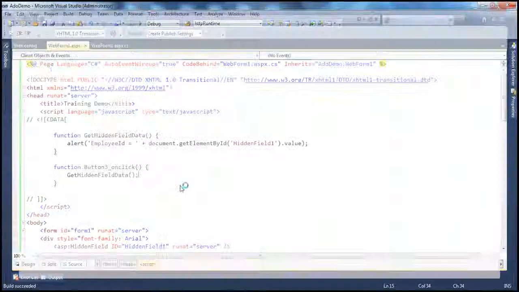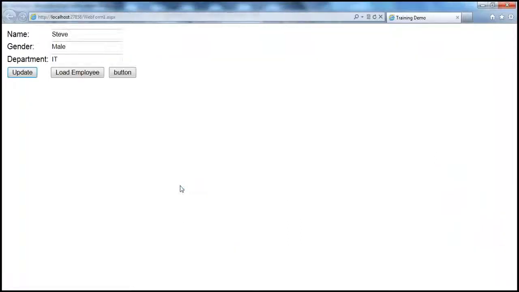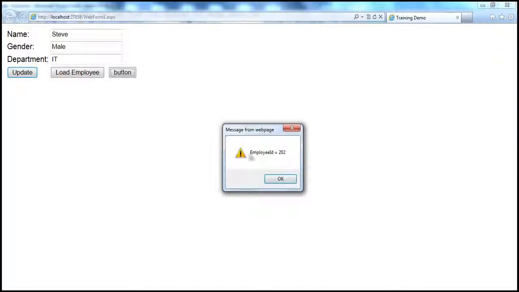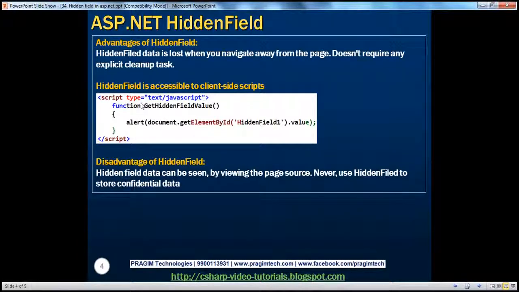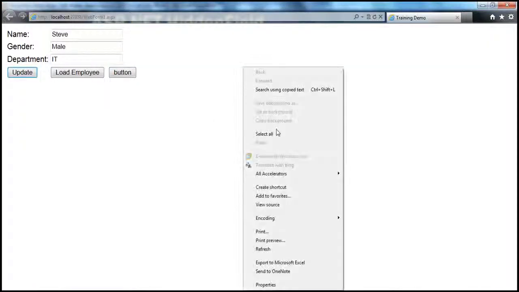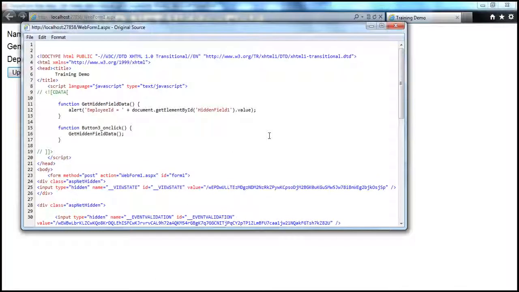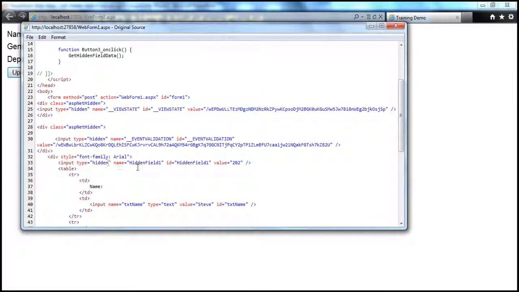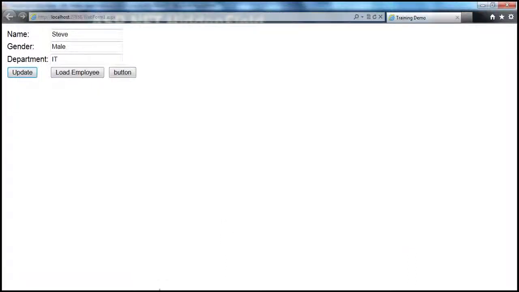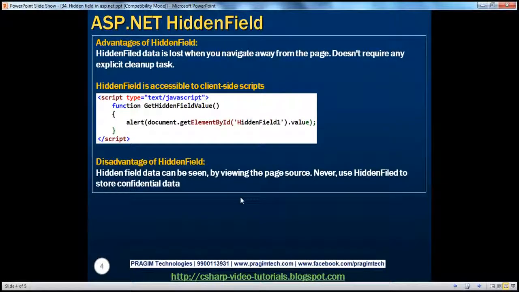So now when we run this, when the page gets loaded, we know that the employee ID will be stored on this hidden field. And when I click this button, look at that, employee ID is equal to 202. So this proves the fact that hidden field is accessible to client-side scripts. And the disadvantage of hidden field data is that it can be seen by viewing the page source, and we have just seen that. So if we right click on the page and say view page source, you can actually see that hidden field and the data that is stored in that. So input type is equal to hidden, and you look at the value 202, it is stored in a plain text format. So obviously hidden field should never be used to store confidential data.